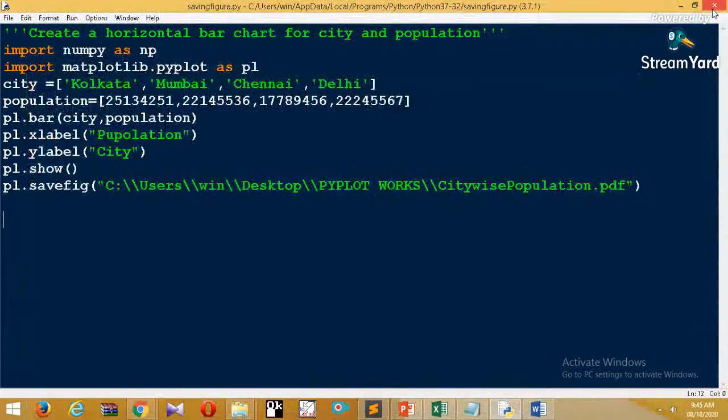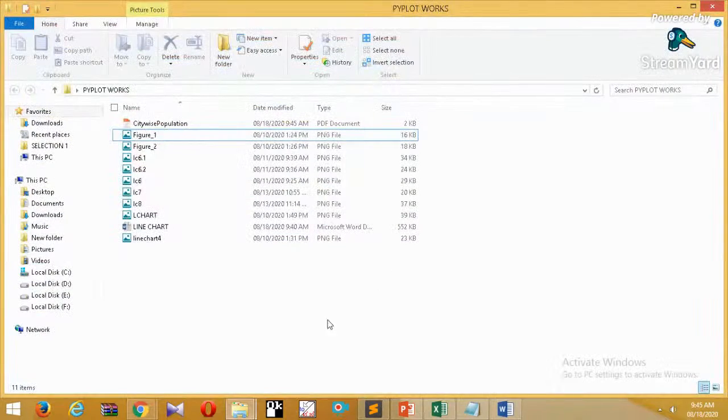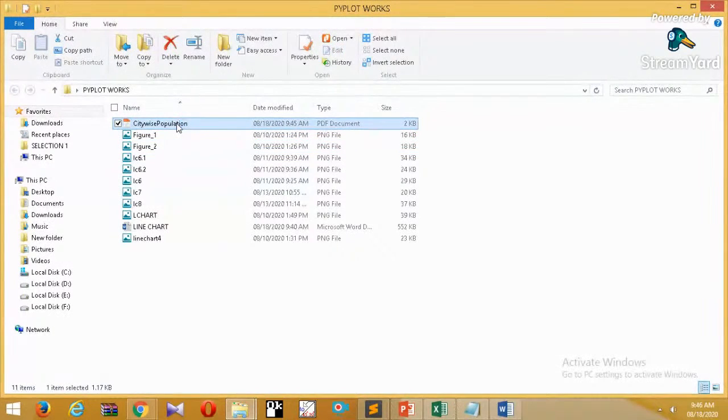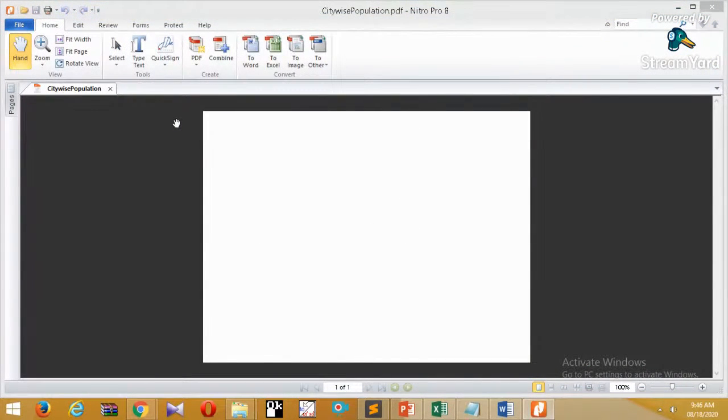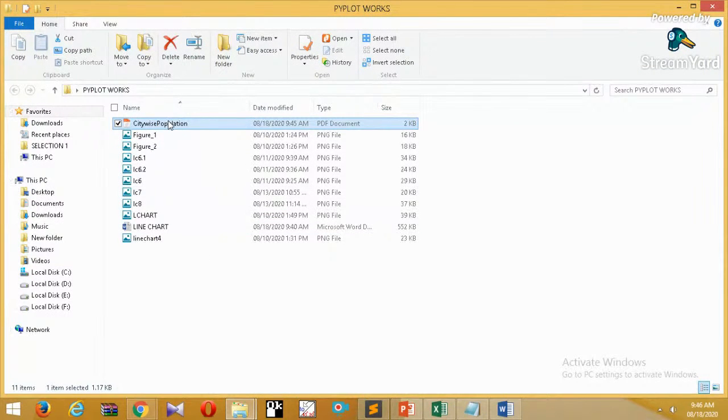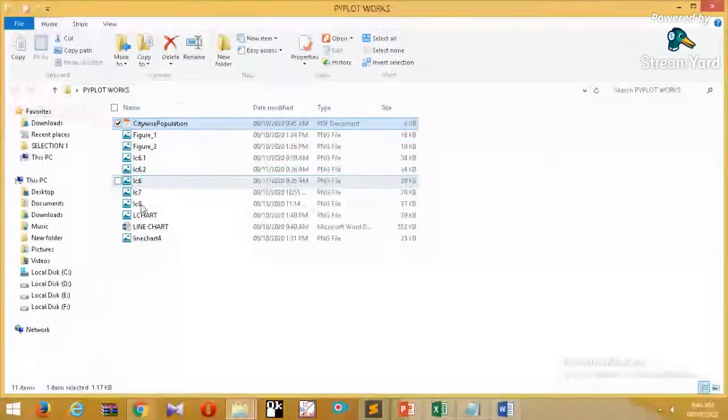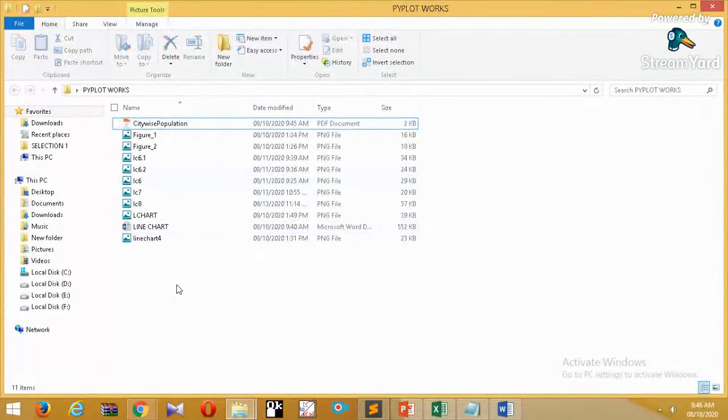Tell me if any question is there. Here, city wise population, but somehow our chart is not being plotted here, so for that purpose we have to see why it is not plotting. But actually, we can save things. Remember, whenever we are mentioning the path, it should be with double slash. So this is how we can plot.